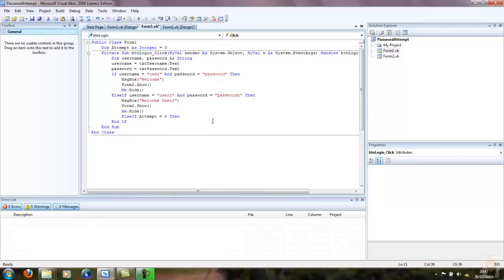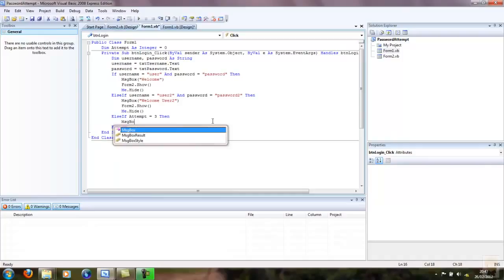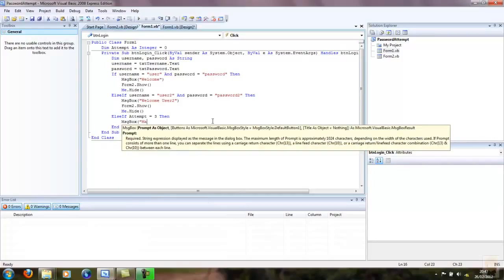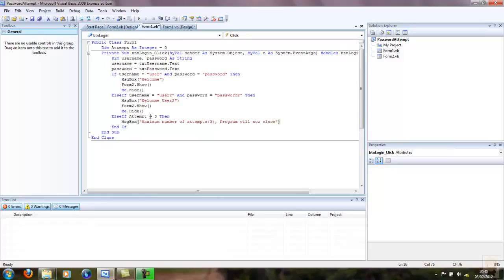that is, the number of attempts at having a go at the password has been 3, then message box, maximum number of attempts, program will now close. And what I'll do is when attempts hit 3, it'll say you've had enough, go away, basically. So obviously now for the go away routine, I just type in close, and that'll close the program. Or you can do exit or whatever you like, really.